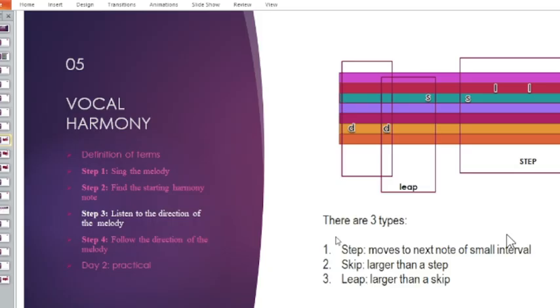So forget about what is on the screen. I said on the screen there are 3 types of movements. Steps, when you move to the next note by a small interval. Skip, larger than a step, and leap, larger than a skip. All right? But for you, just use your ear to find twinkle, twinkle. Is that far? Is that too much? Is that a lot? It's a lot, right? Twinkle, twinkle, little star.